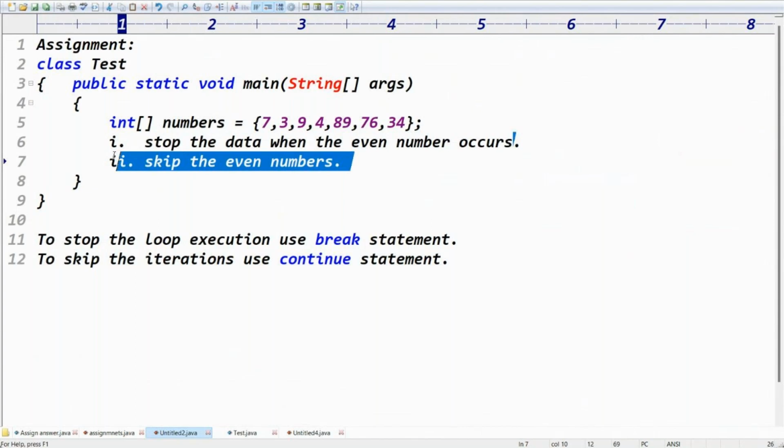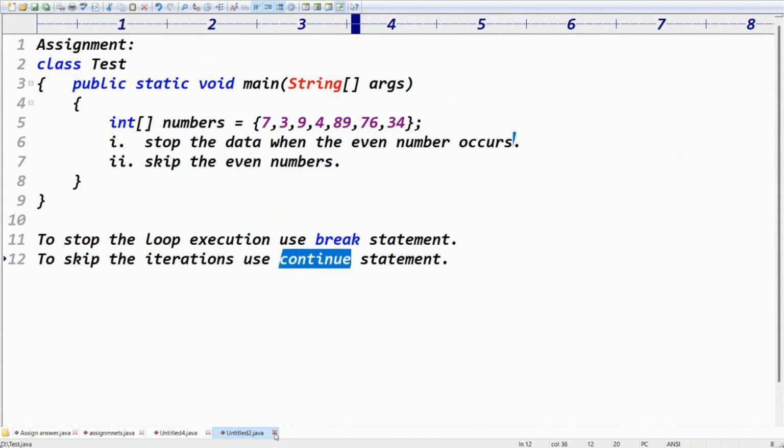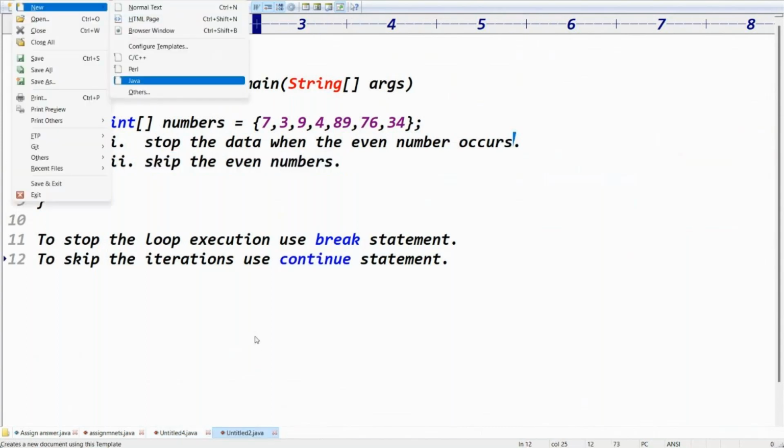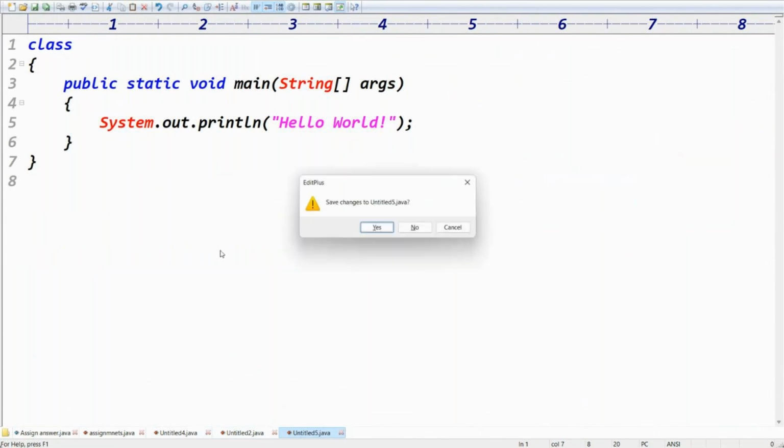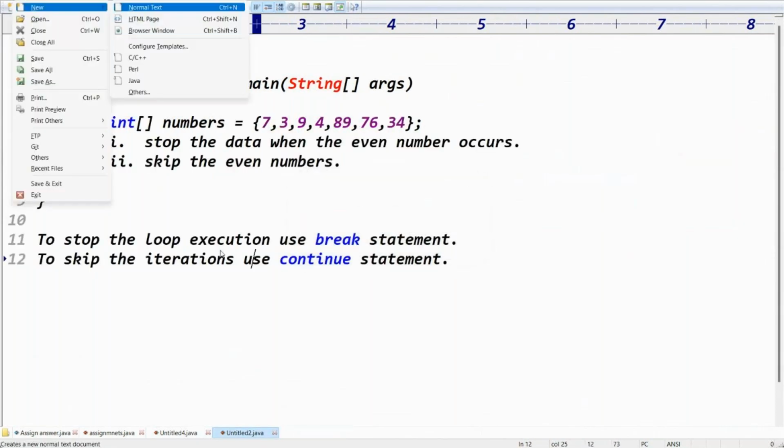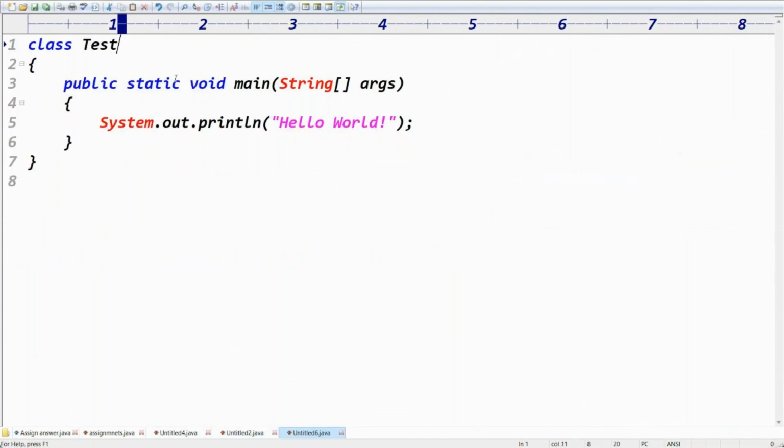We need to skip the even numbers, and skipping the even numbers means continue. Let me write the code using EditPlus. Go to the file menu and click on New Java. This is my Java file.